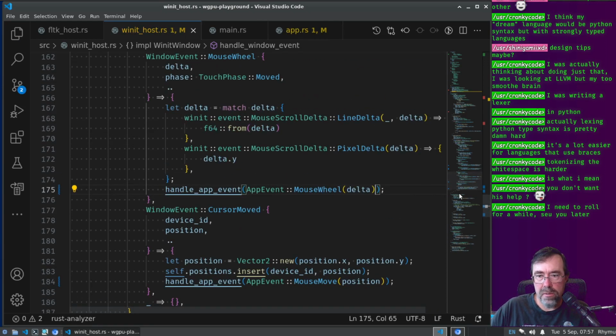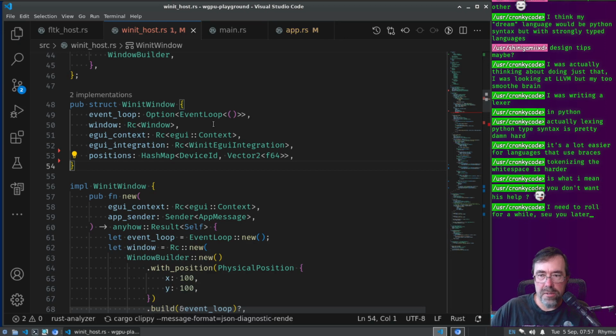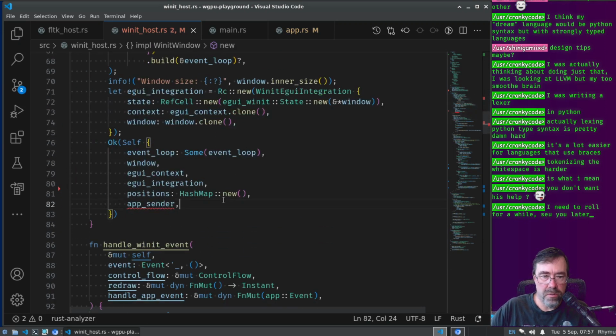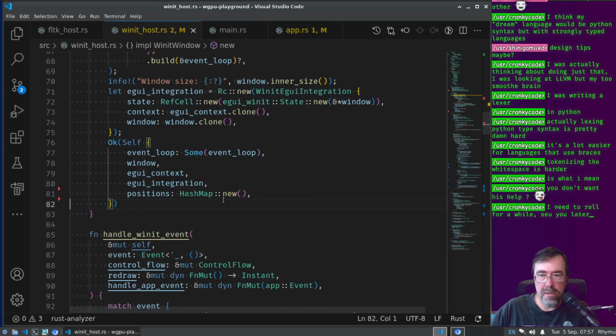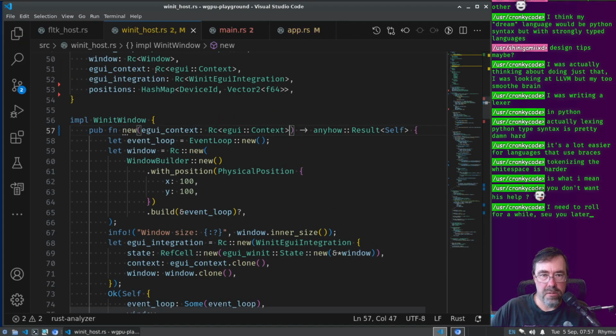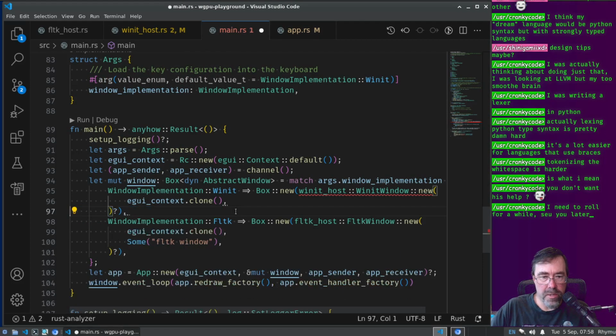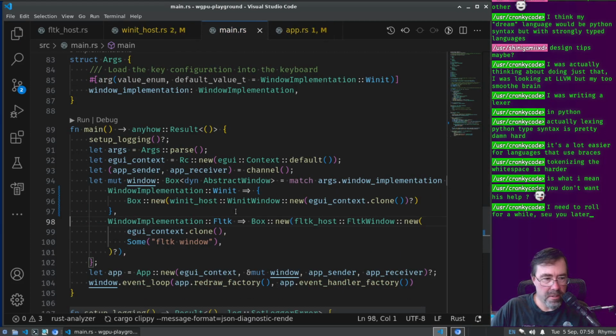Okay, and then that means we don't need an app sender anymore. Woohoo! Don't need an app sender anymore, so we don't need to initialize it, which then means I no longer need to have it passed into new. So we delete that. So we're following all of the things we can remove now. So we need to clone the app sender there, pass it in. Awesome.